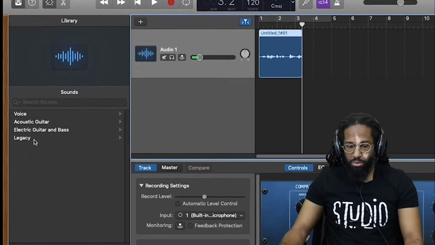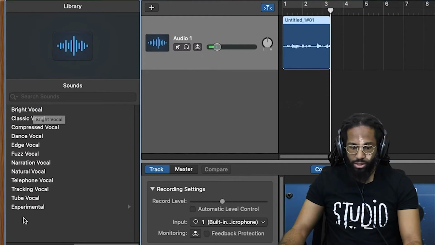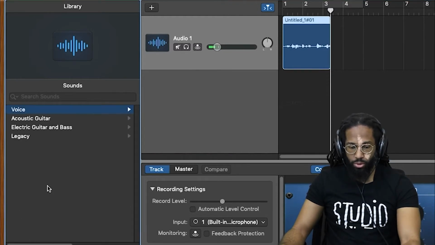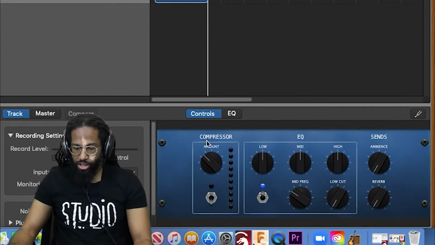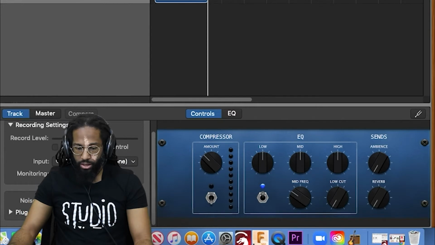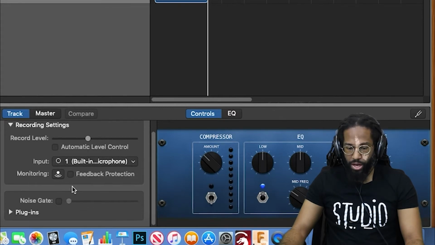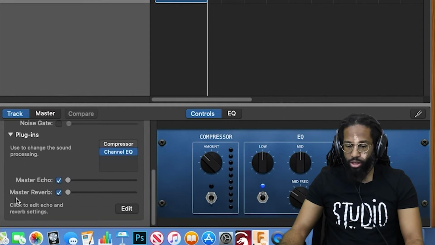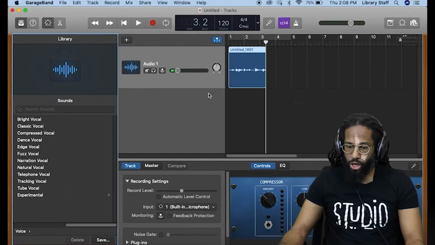I can move this around and manipulate it as needed. If I have different templates or presets right here, so here are some vocal presets. If it was a guitar, I could go here, or an electric guitar, I could go here. And then some effects down here, whether compression, EQ, or some reverb and ambience that you can add. And you can control other things like the recording level or the volume, which input it is, monitor feedback protection, and then some additional plugins that you can add later. And this is gonna be it for the audio tracks.